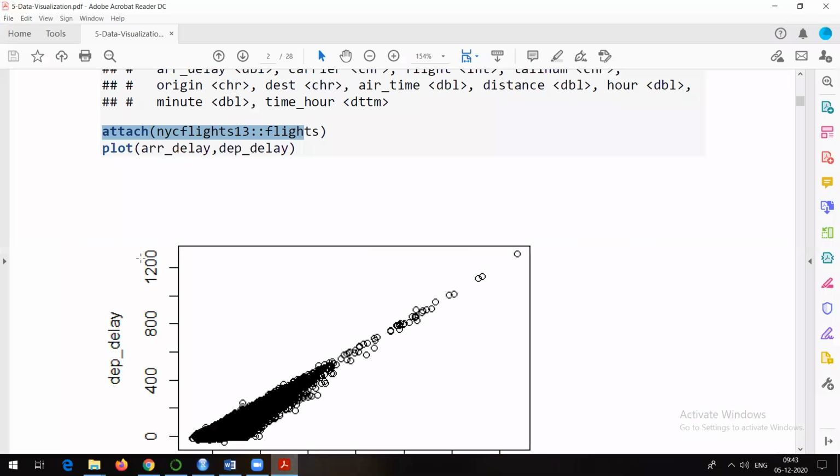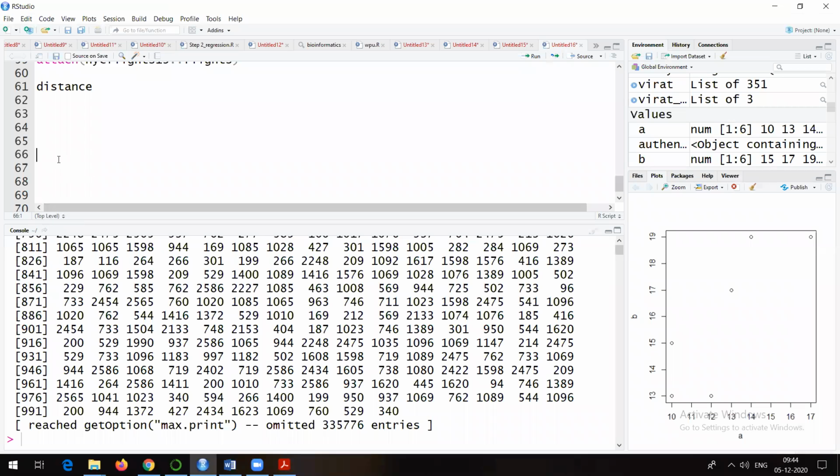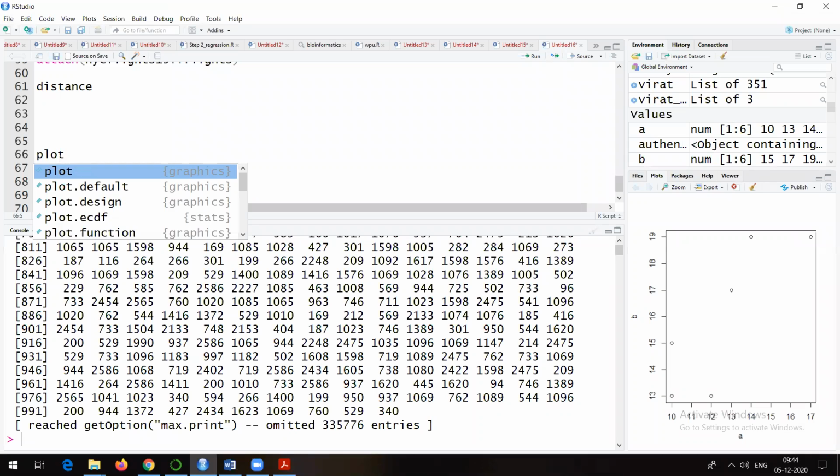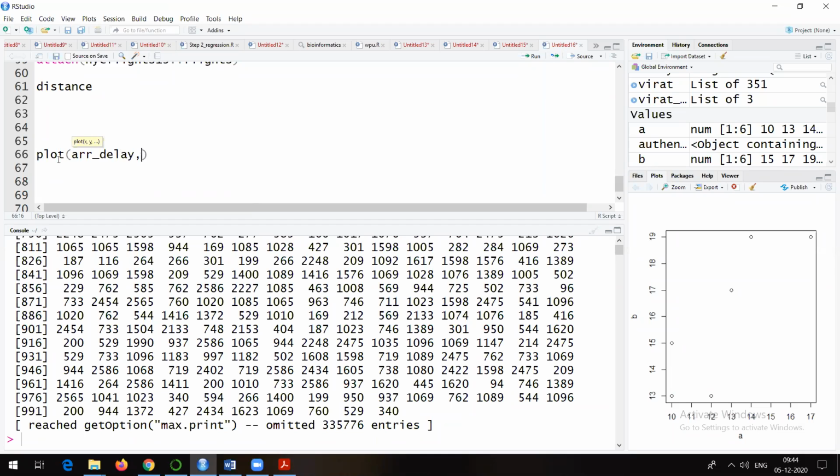Try to understand. Now what we are going to do is plot a graph between arrival delay and departure delay on this particular data set, the flight data set, which is available in this package. Again, let me tell you why I am able to do it directly: because I attached the package. So if I use the plot command, I am not typing completely. I am just typing arrival delay and departure delay.